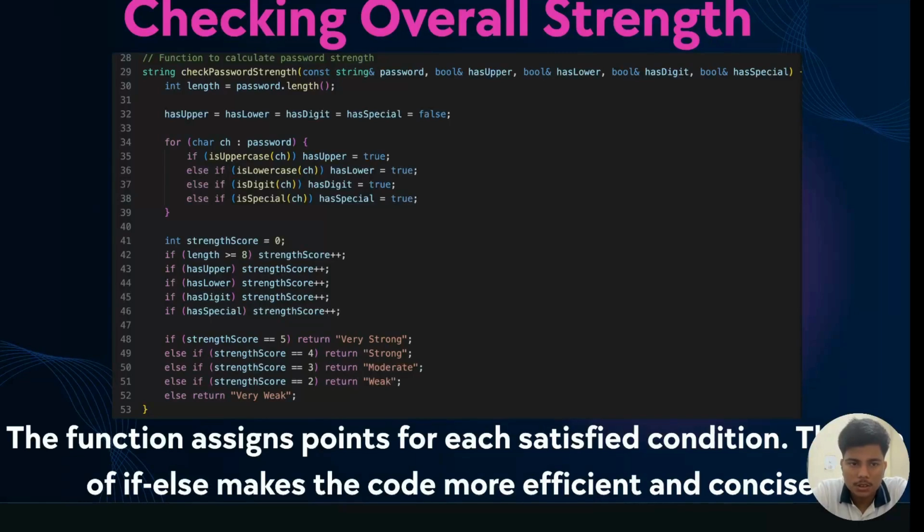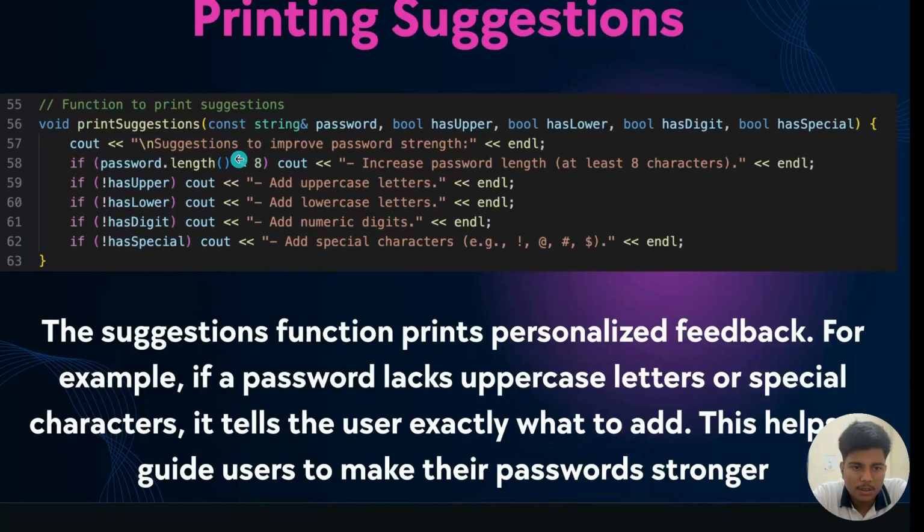Now I'll be defining a new function, print suggestion, which gives us feedback. Again, we'll be using the variables that we defined in the main function, such as password, has upper, has lower, has digit, and has special. Basically, this function prints personalized feedback. For example, if the password length is not greater than or equal to 8, it will give feedback to the user to increase password length.